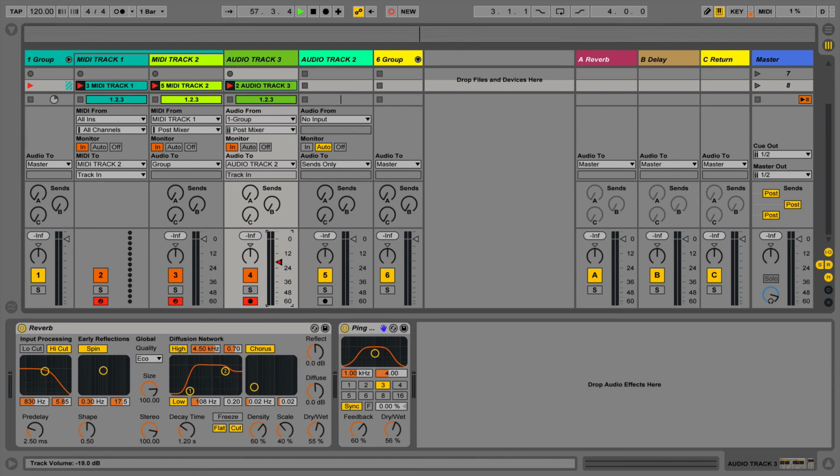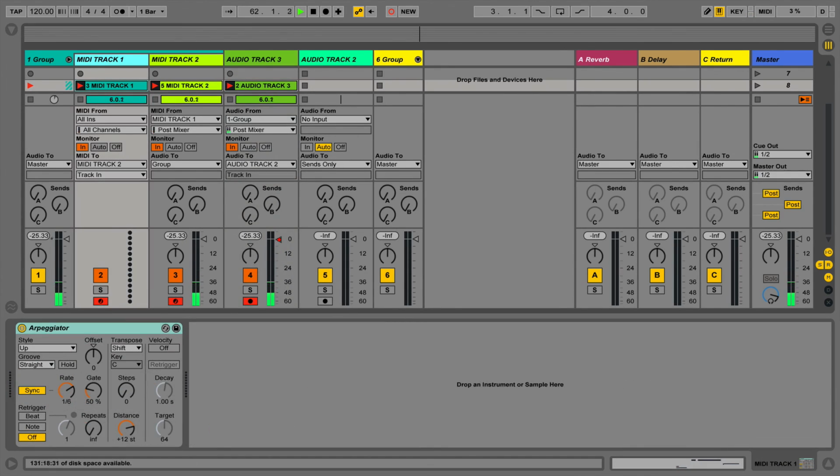We can also capture and recapture MIDI information. For example, if we put an arpeggiator on track 2, we can make a new MIDI track and we can set the input to receive MIDI from track 2. This will enable us to capture the arpeggiated MIDI information for further processing into our new track.